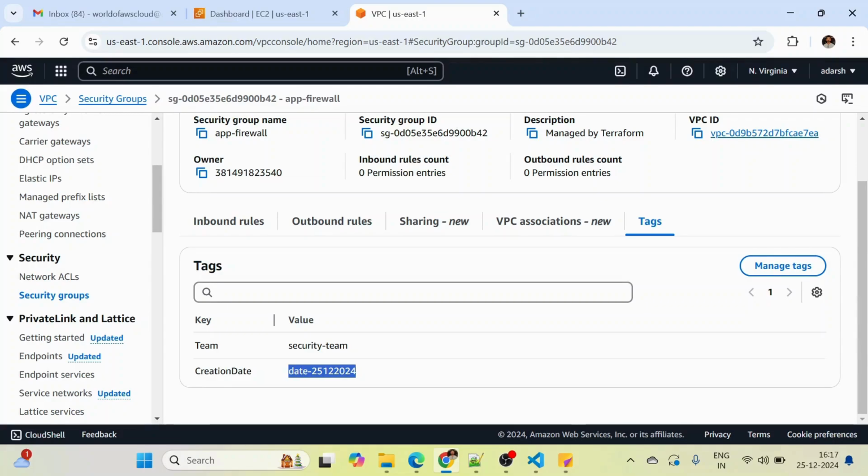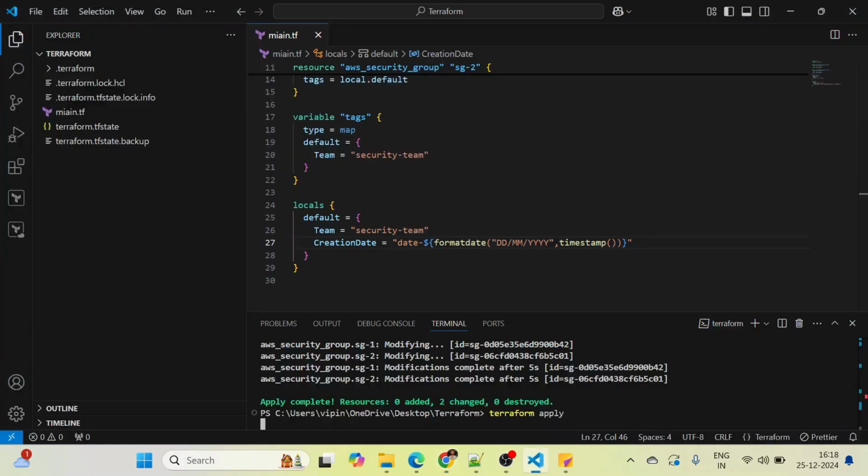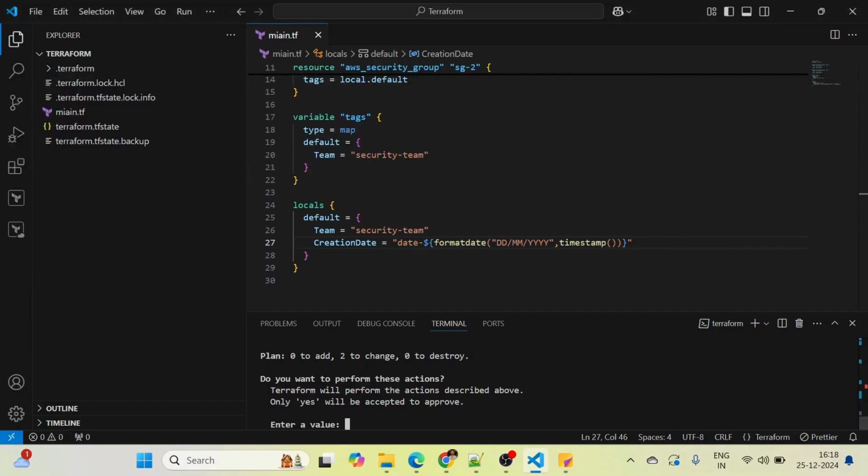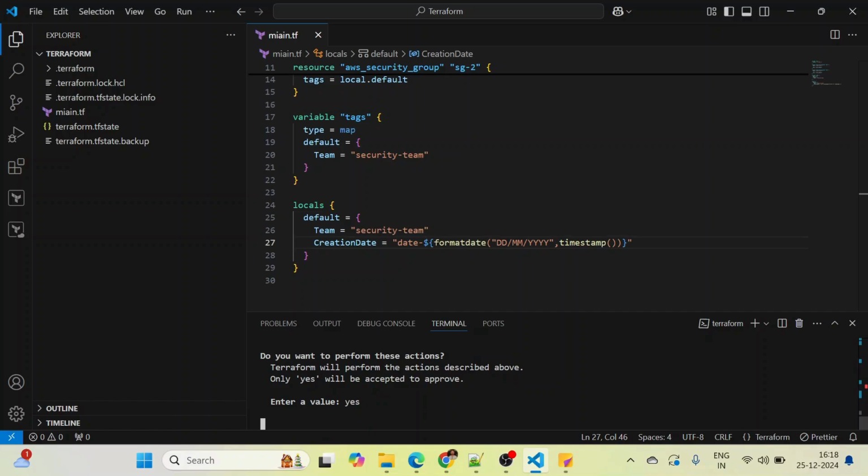As we can see here, the creation date is this. So it's working and we are able to call the function using a local block, but we were not able to call the function using a variable block. Terraform apply is running. For better visual representation, I have added forward slashes. So let it complete. Yes, I want to go ahead.